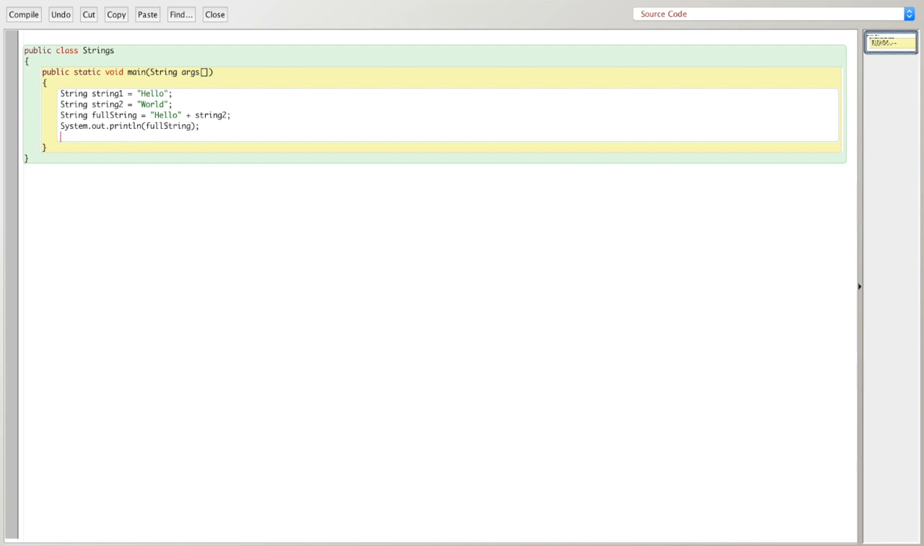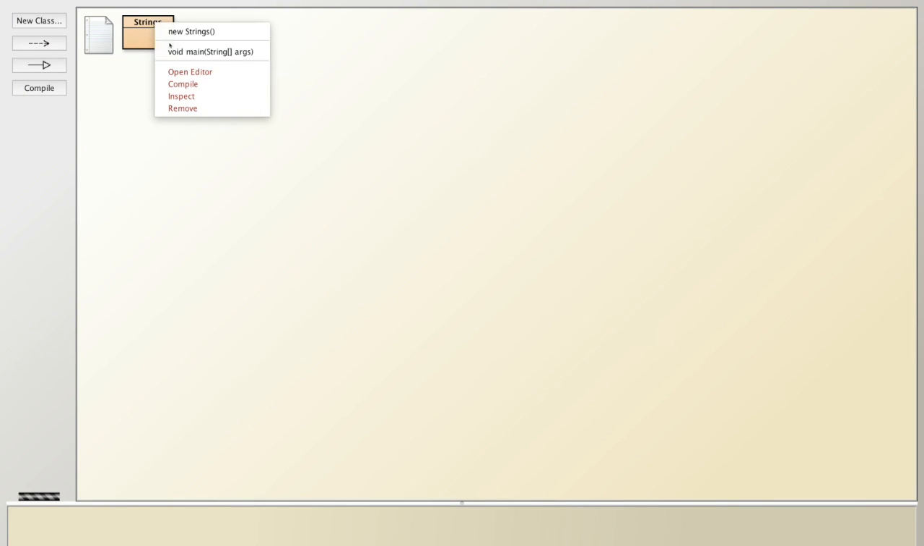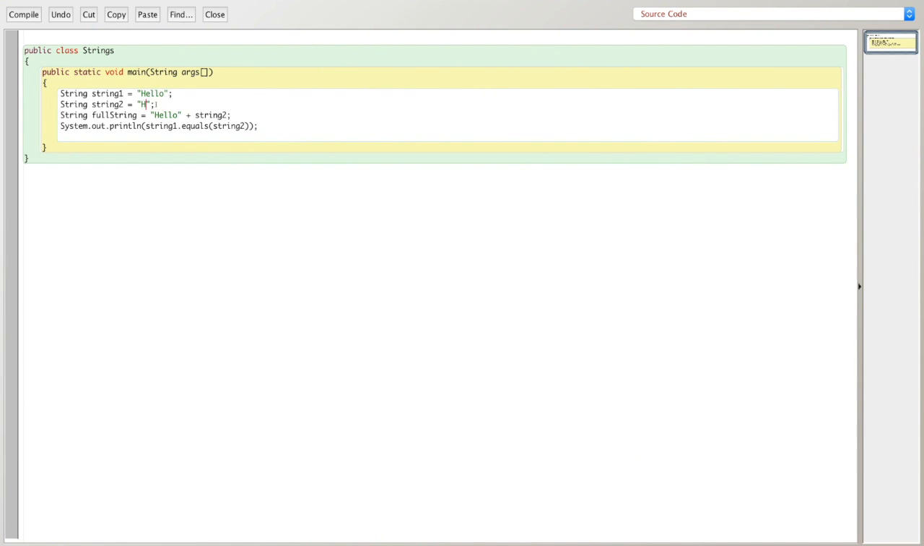So what I'm going to do here is print out the result of string 1 dot equals string 2. So you're comparing the first string to the second string, which goes in the parentheses. Now, this is going to print out false because the word hello is not the same as the word world. But if that also said hello with the same capitalization, and I try to print that here, that's going to be true.